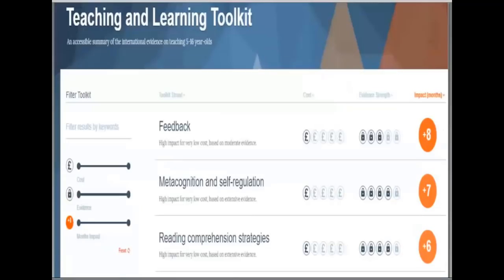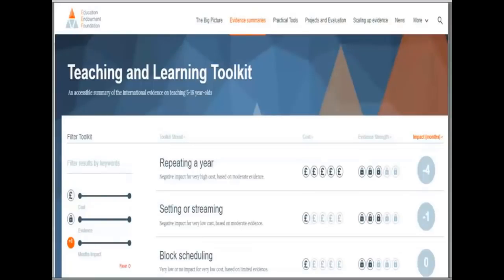And you can sort by that, so you can see that giving a child feedback is very low cost, reasonable evidence, and is like getting an additional 8 months of learning. So including feedback in your curriculum is a very powerful way of improving learning outcomes. By contrast, repeating a year is very expensive, and actually sets a child back by 4 months compared to what they would have been had they not been held back a year. It actually had an adverse effect on the child.